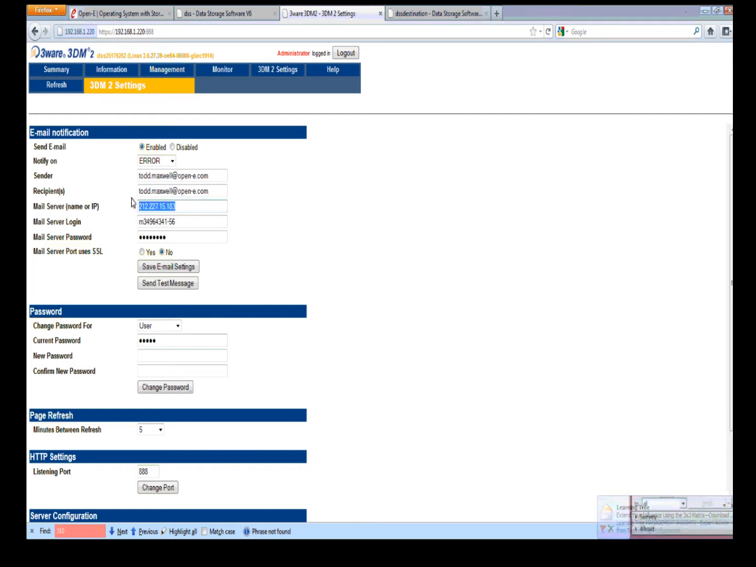For the recipients, I'm going to put myself, and of course I've got my mail server. A lot of times you'll want to use the mail server's name instead of the IP address. Obviously, you know how to find the IP address by pinging your mail server's name. So if this were mail server 1.und1.de or a .com, you would be able to ping it to find out the IP address. Here, we've put the IP address for this mail server.